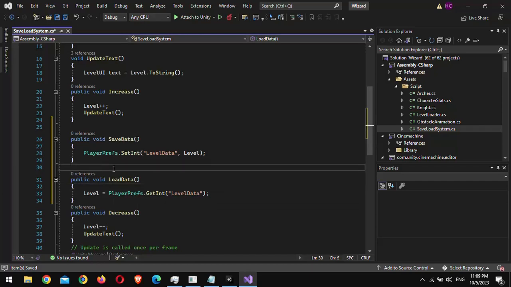And this is pretty much what we need. Simply we have a save data function. It is simply making our PlayerPrefs class set the integer, which is our level, into a specified key. Now our PlayerPrefs class creates a key and assigns that value to it.